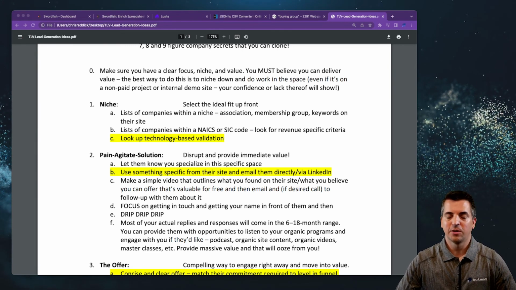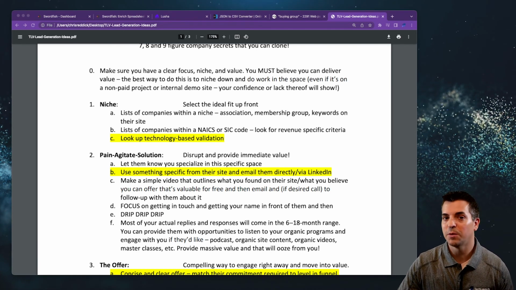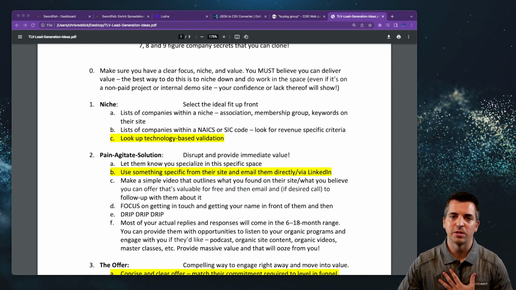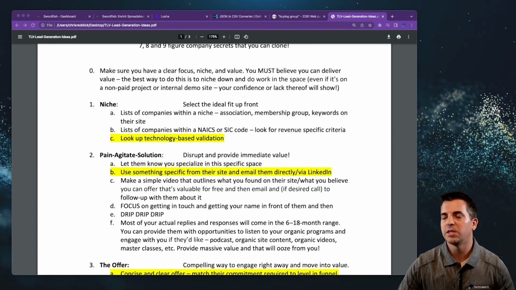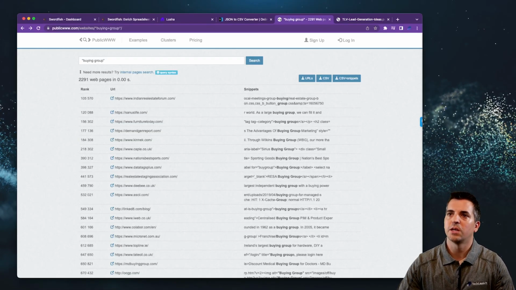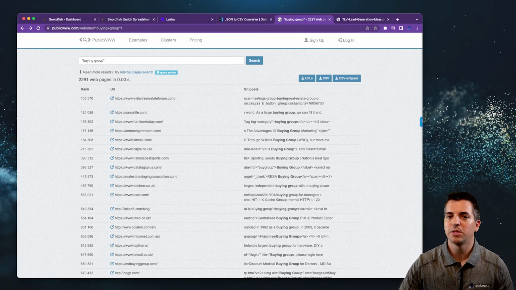Ultimately, you've got to be in the right niche and you have to have the right isolated leads that you're going to focus on. Okay, so let's take a look at an example of how we're going to do this in this case. There are a lot of different ways to do this that we'll go into in other videos. Today, we're going to be using a tool called PublicWWW.